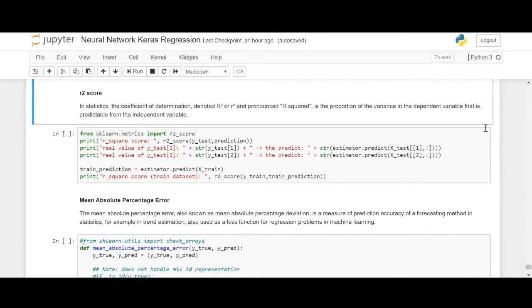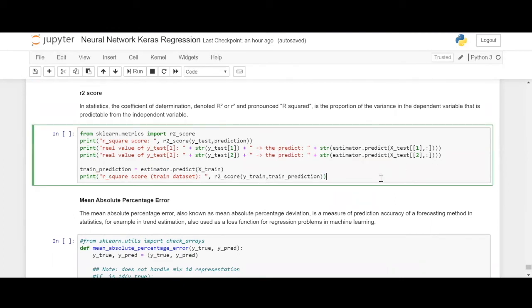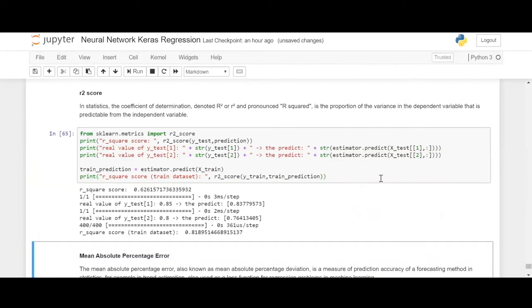The R-squared score in statistics, the coefficient of determination, is the proportion of variance in the dependent variable that is predictable from the independent variable. In simple words, you can say that the R-squared score is nothing but the amount of impact the independent variables have on the dependent variable, how well they can help predict the dependent variable.